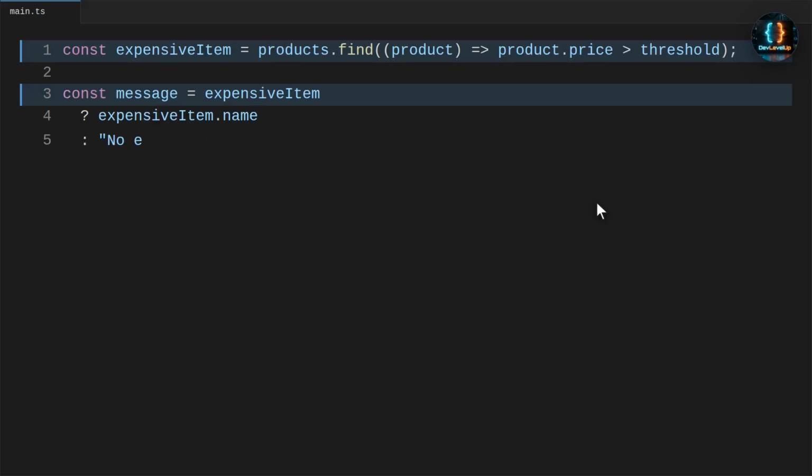Let's break down why this is interview safe. Find stops at the first product where the price is greater than the threshold. Because find can return undefined, the conditional expression prevents us from reading name from a missing value.